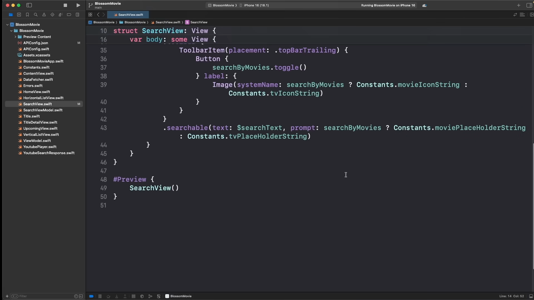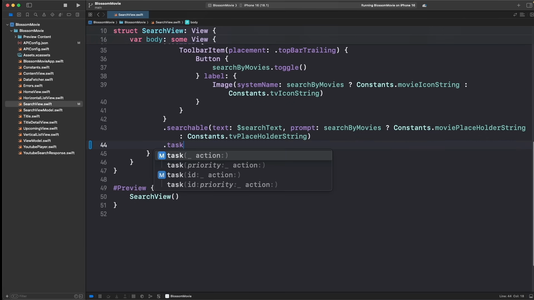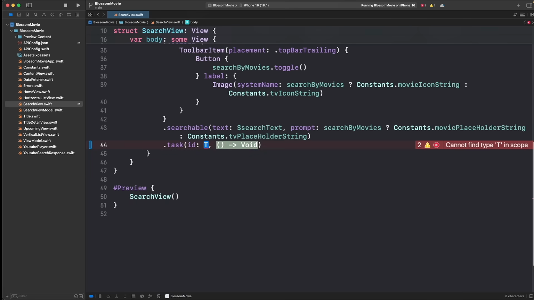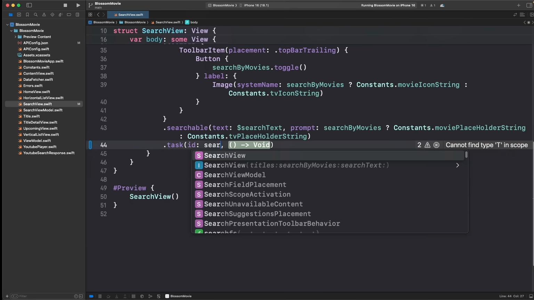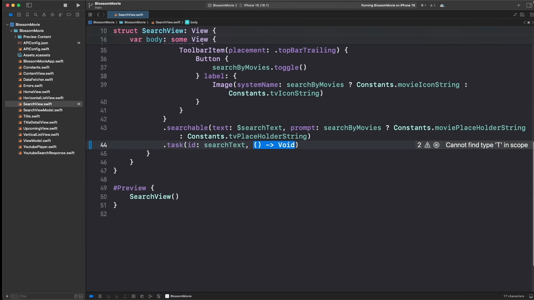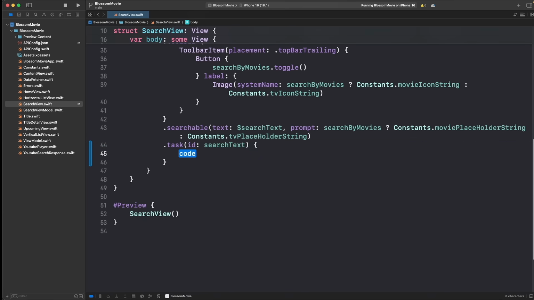Scroll down. After .searchable, add .task. Select the one with ID and action. For ID, add searchText. Tab. Press enter to complete the closure. This task modifier will rerun the task inside anytime searchText changes. SearchText is bound to the search bar. Therefore, anytime the user types, a new API search will trigger.